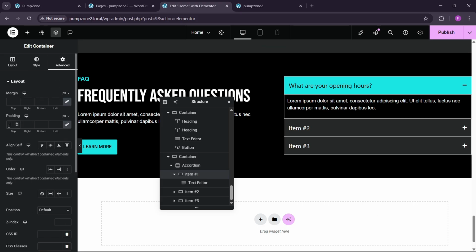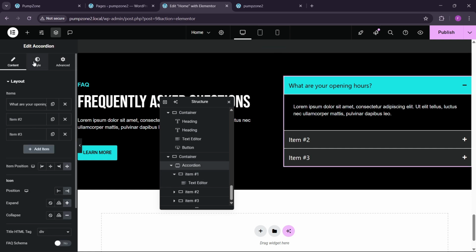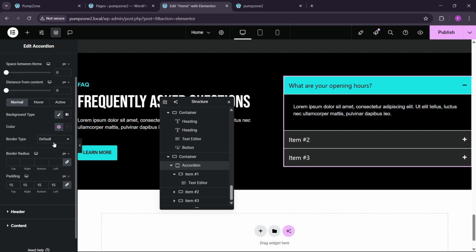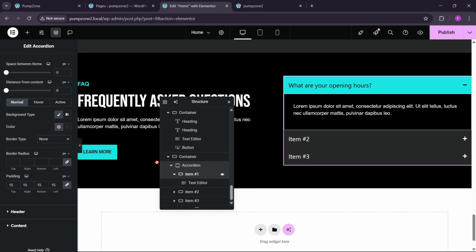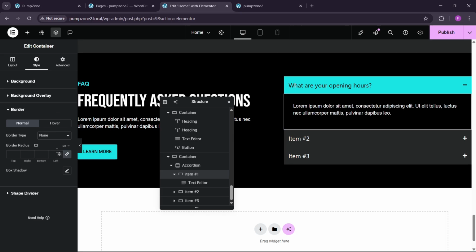Here we can just put some padding to this, 20 pixel, 30 pixel. Also we can remove these borders. So we can just go to the border type and none, and also for the item 1, which is the inside one, the border will be none.